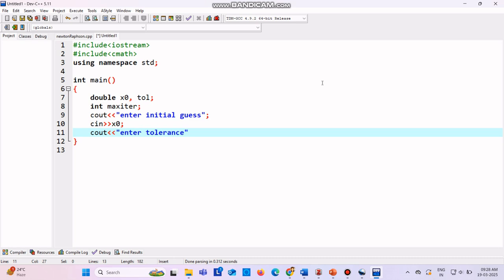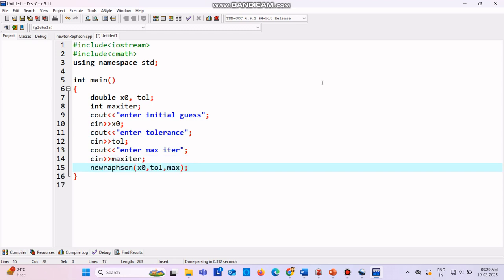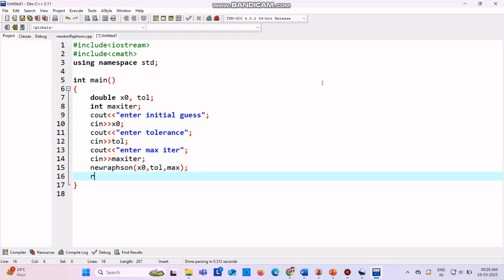Enter the maximum iterations, that is how many times you want to repeat the process. So you will give some value here, maxiter, that's it. Then after that we are going to call the function Newton-Raphson, and we are going to pass x0, tol and max. So these are the values that we are going to pass, and then here we are going to write down return 0.